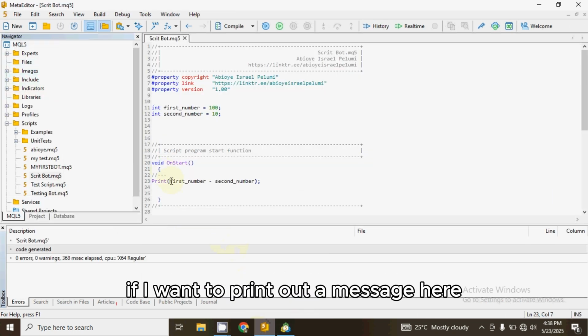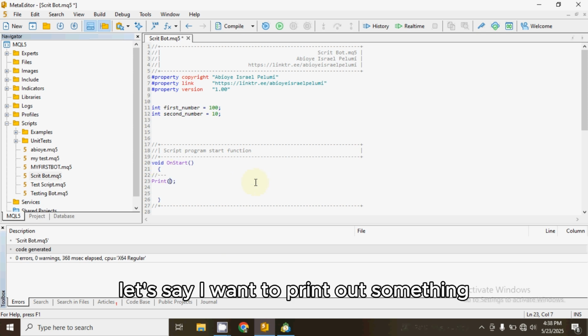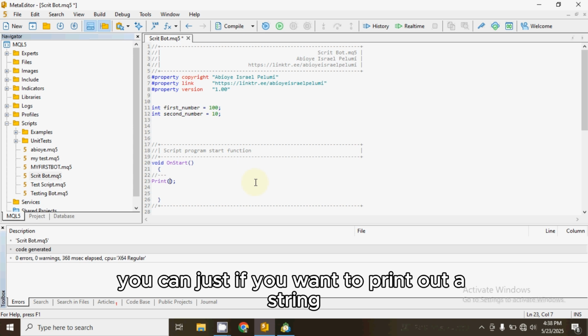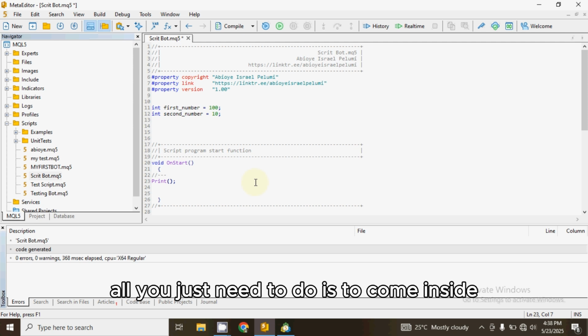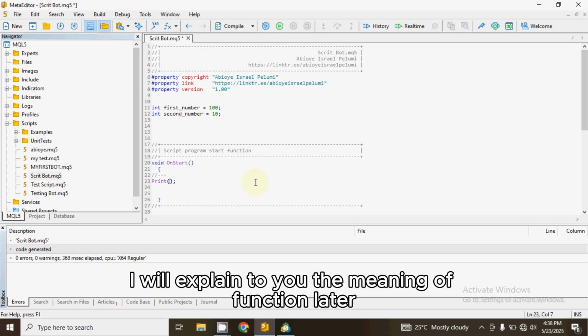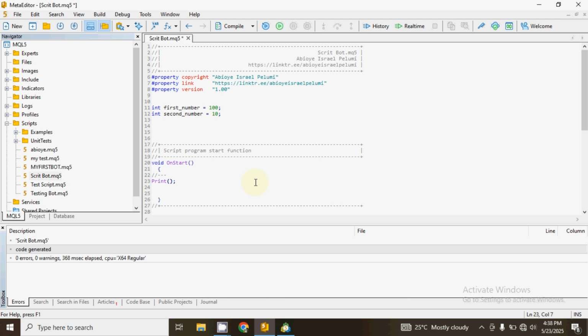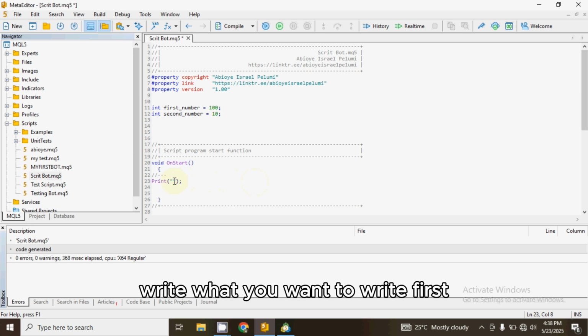For example, if I want to print out a message here, let's say I want to print out something, if you want to print out a string, you don't need to declare a variable or whatever. You don't need to declare it. All you just need to do is to come inside this print function. I will explain to you the meaning of function later, but just vibe along with me. Open a double quotation mark rather. Write what you want to write.